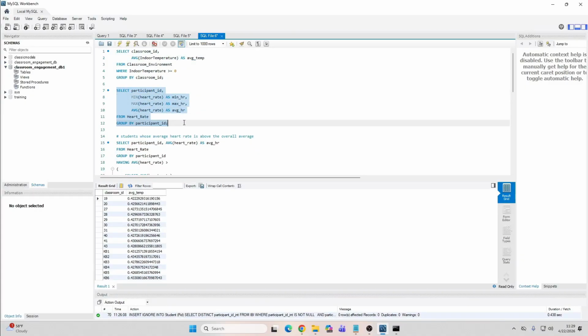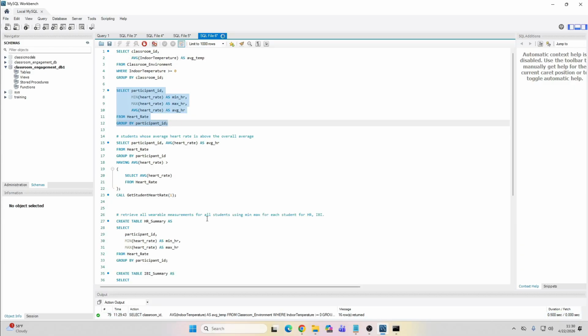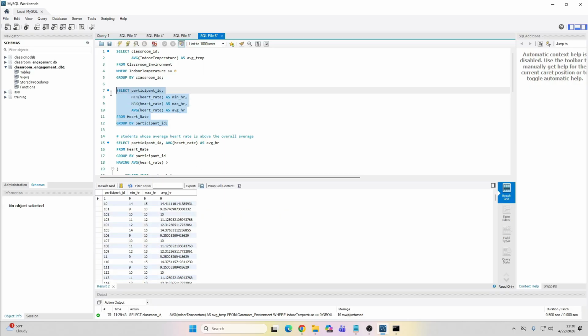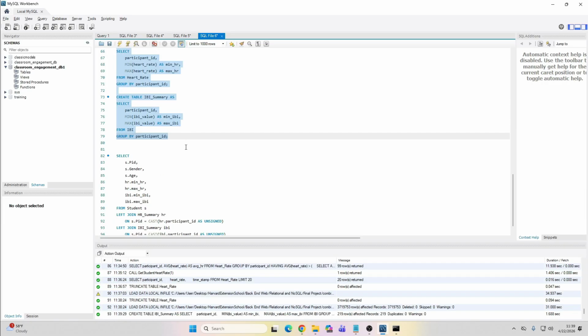And we're going to do another select function for that, group by the different IDs, and then we'll see if this works appropriately, which I have a suspicion it probably will. And indeed it did. As you see, we have ID, min, max, and average heart rates.